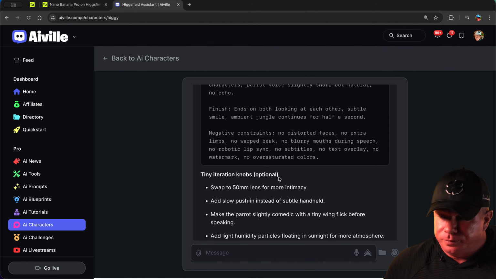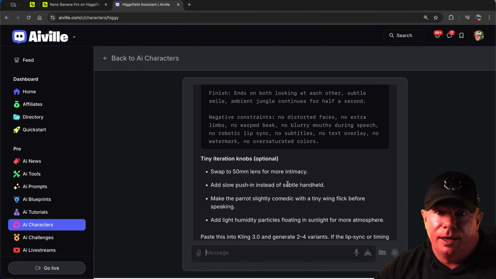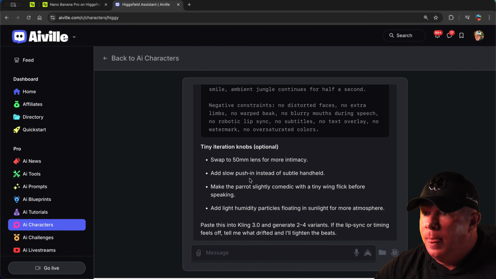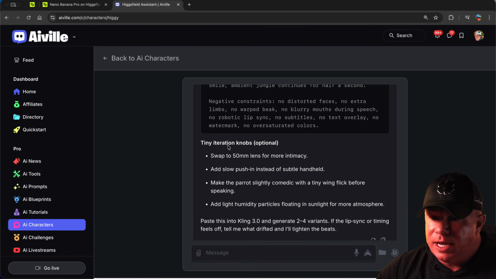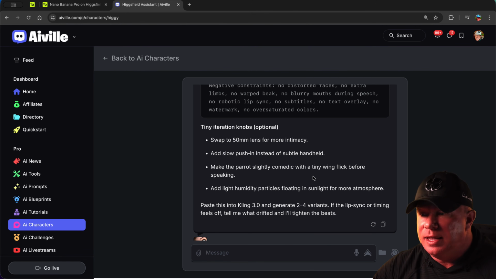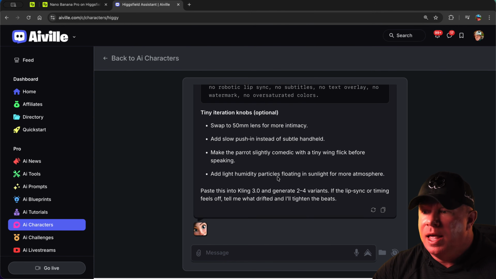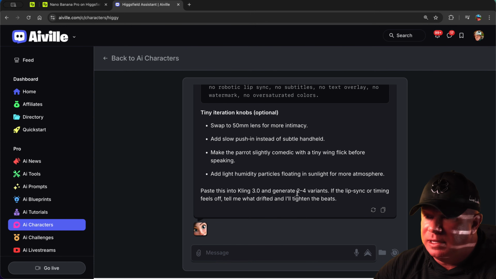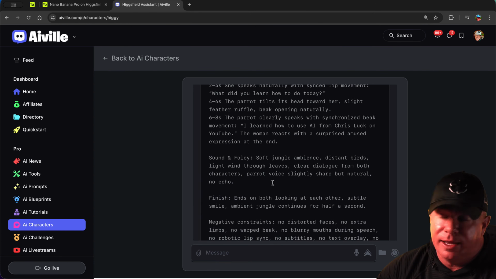And then what you can do, again, take it and edit it however you need to edit it. But it's also saying, hey, if you want some tiny iteration knobs, swap to 50mm lens for more intimacy, add a slow push in instead of a subtle handheld, make the parrot slightly comedic with a tiny wing flick before speaking, add light humidity particles floating in the sunlight for more atmosphere. So basically, paste this into Kling 3.0, generate 2 to 4 variants. If the lip sync or timing feels off, let me know what drifted and I'll tighten the beats.